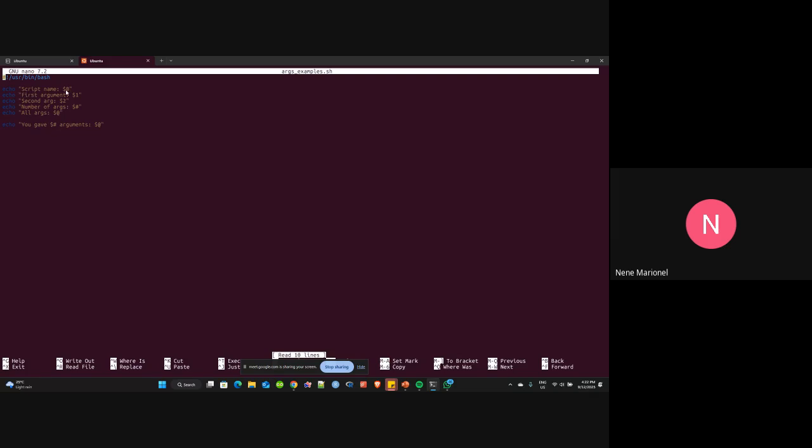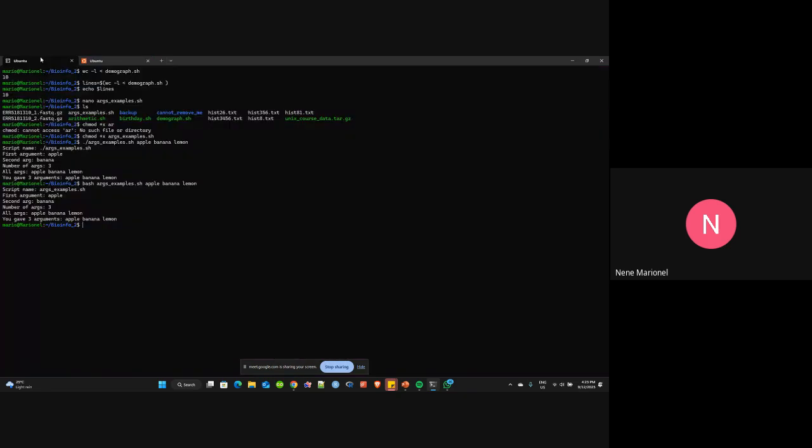So the command here says echo script name. So you take the first item. The indexing when it comes to programming starts from 0. So the first item is 0, the second item is 1, the third item is 2, like that. So the first is to take the script name, call it out. So echo. So what's the first argument? That would be the apple, which is the next thing, and then we have the second being banana.